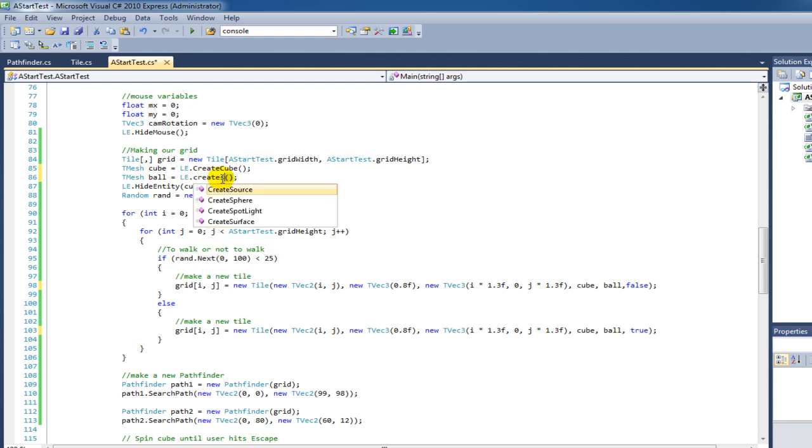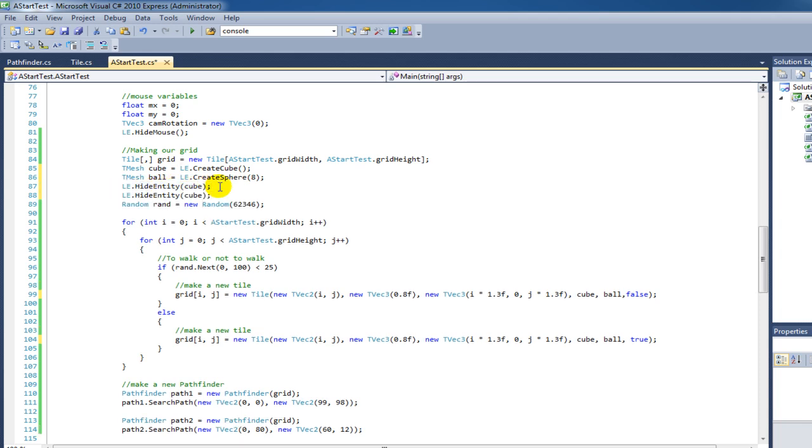Create sphere. Oh, not spotlight, sphere. And we're just gonna give it 8 spheres, that's enough, I guess. Sphere. Little typo, yes. Do we want to hide this ball? Yes, in the beginning we want to hide it. Only when we find the actual path we want to make it visible again.